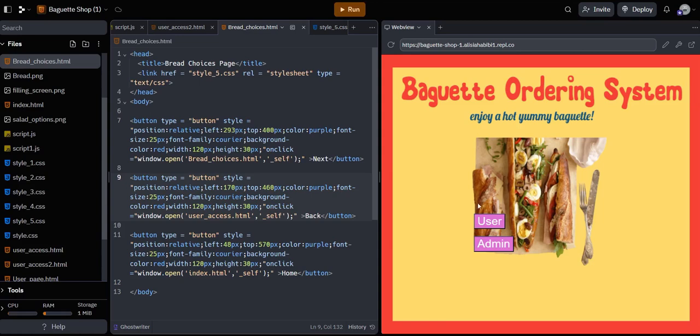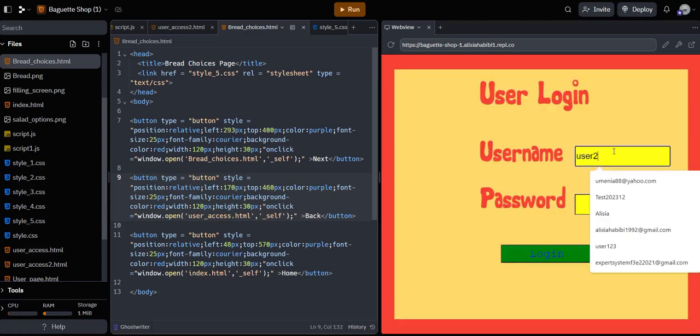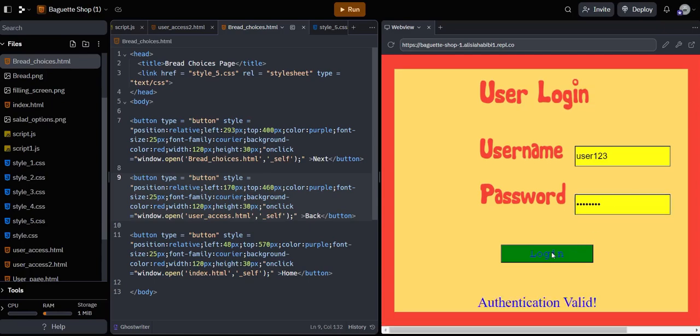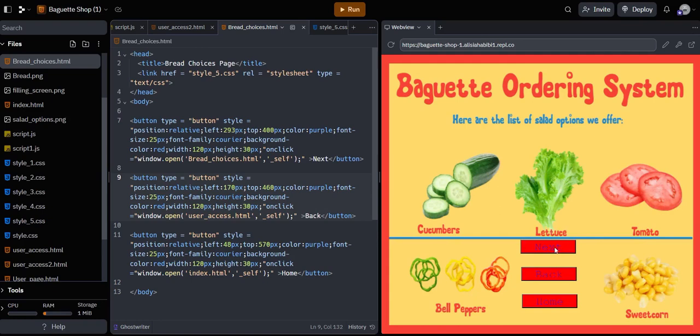So we're going to go from here to the user again. So user123. I forgot to put the 123 part. And then here's going to be user123@. Then, of course, login, authentication valid. So it's a bit faster now, which is good. So click next. And then moving down to the salad options, click next. And now we're moving into the bread option.